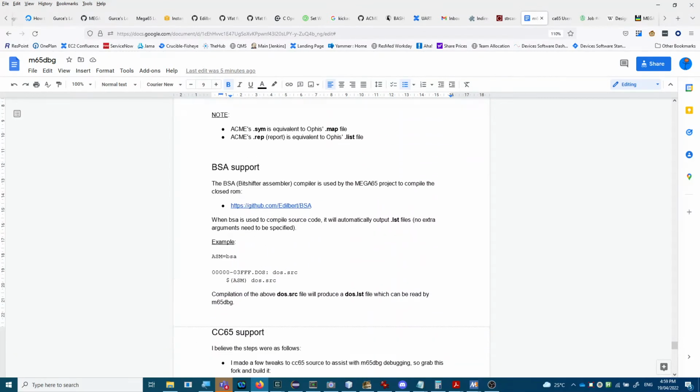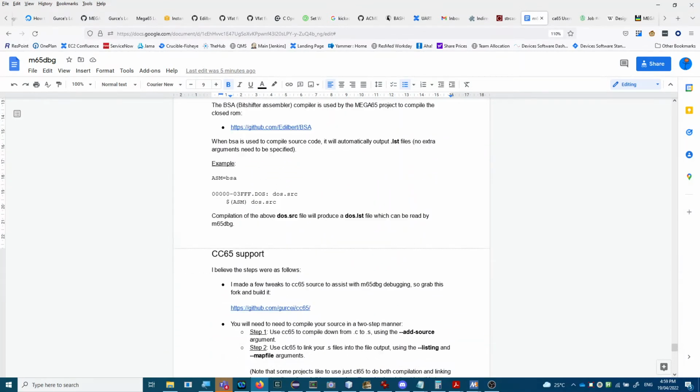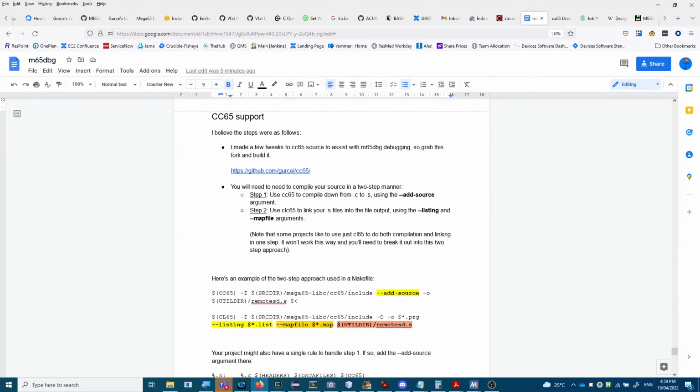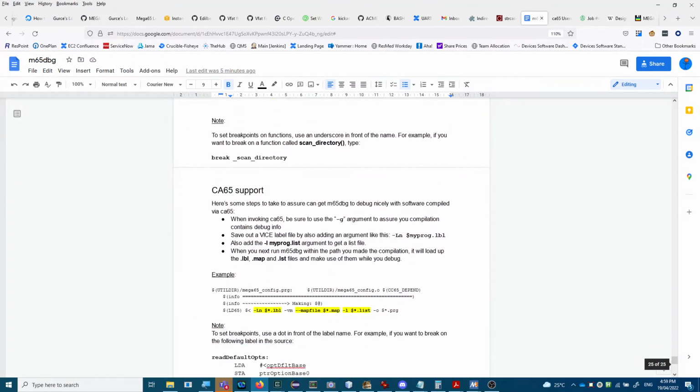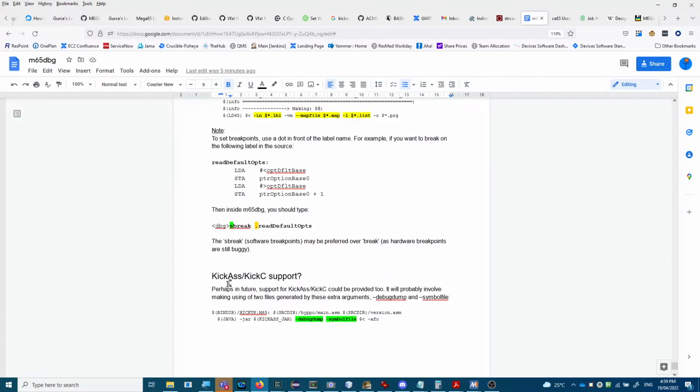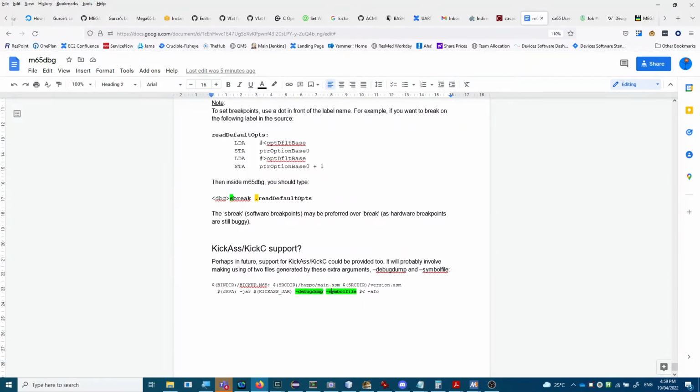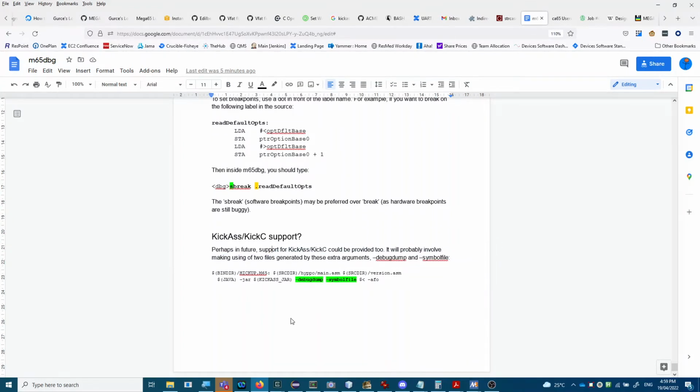Acme, BSA, I think BSA didn't need it, it produces list files automatically, CC65 and CA65. And KickAss and KickC, potentially in the future, I know they've got similar sort of files that they output too, so it's not out of the question that they can be supported later on.